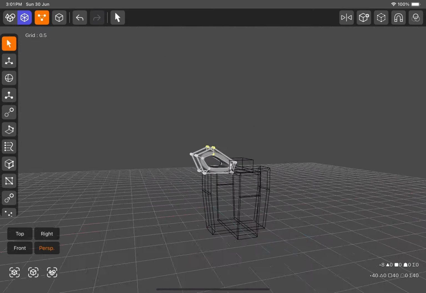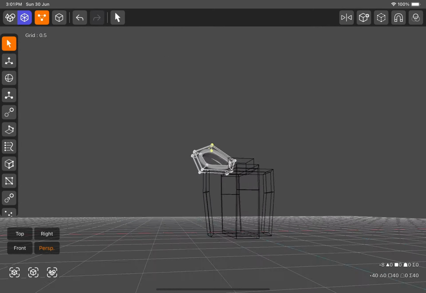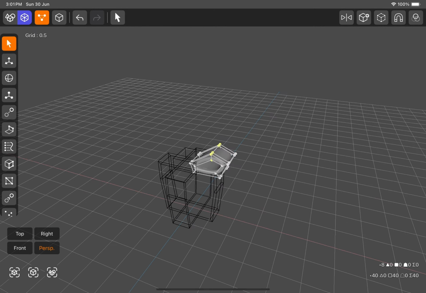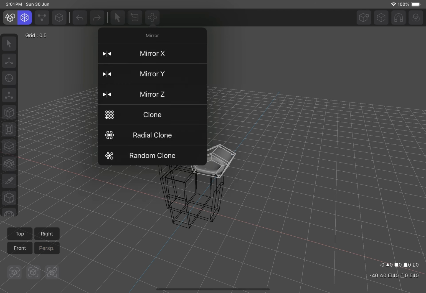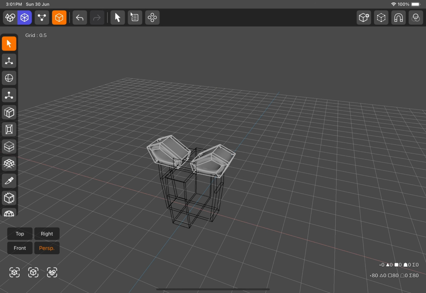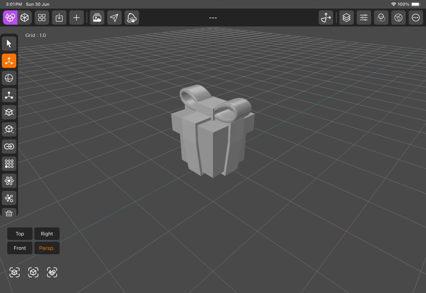Finally, switch to perspective mode and preview. In Poly Edit mode, deselect all and mirror along the x-axis. Return to Scene mode.